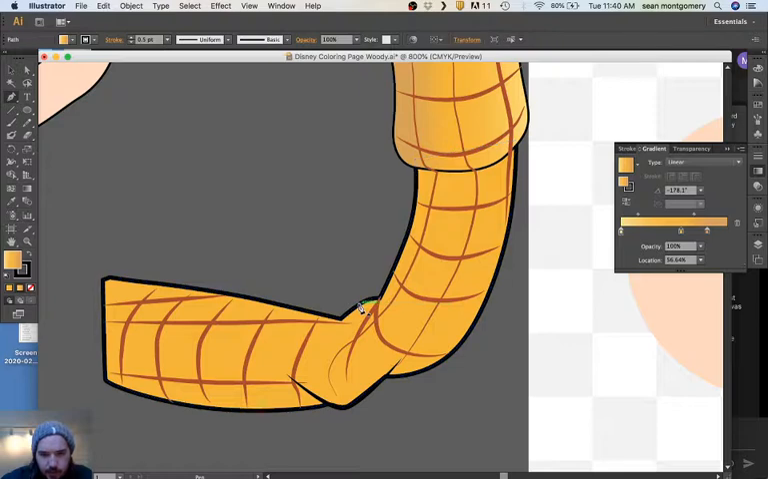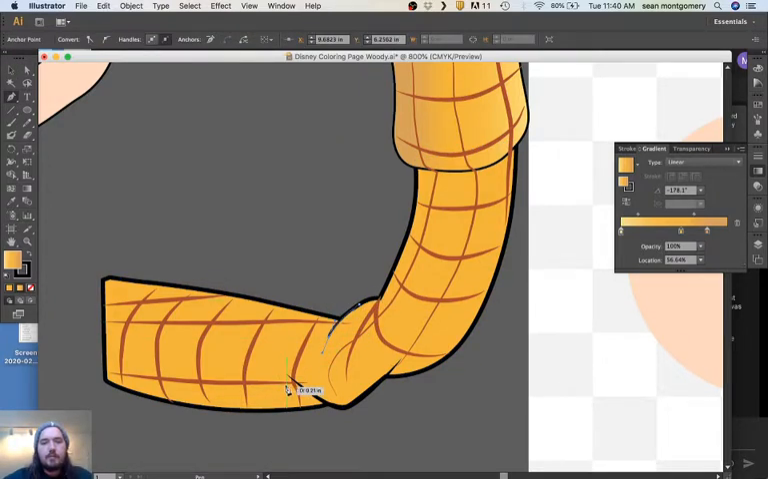I do think there's a pen tool like that in here, where this arm bends.